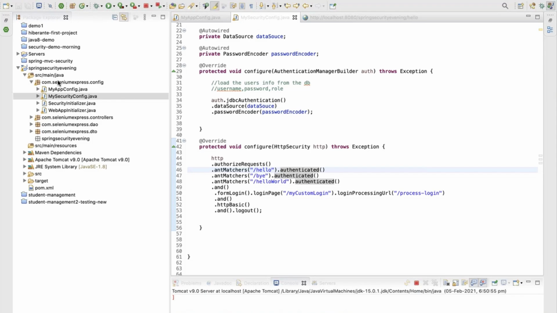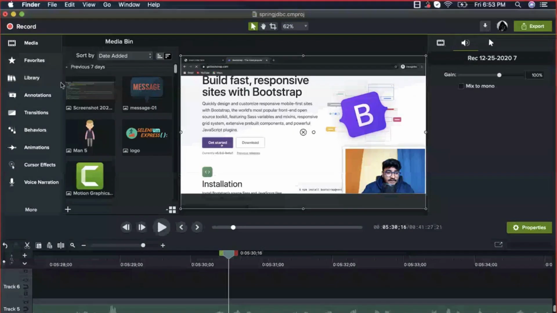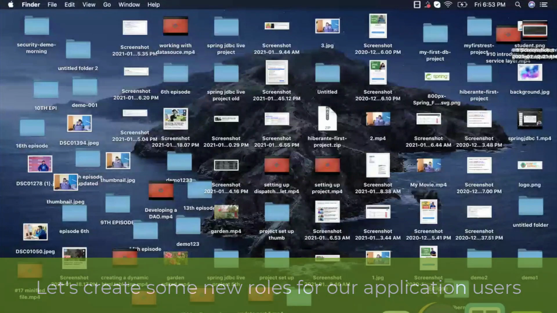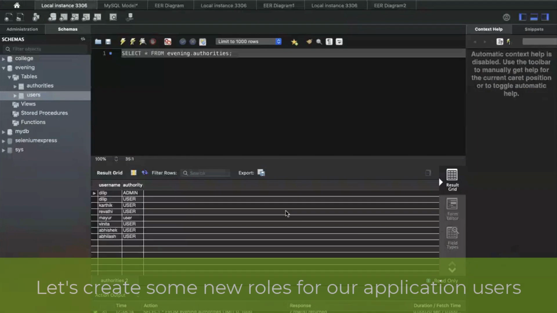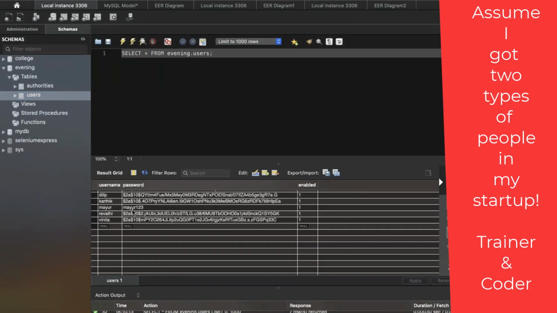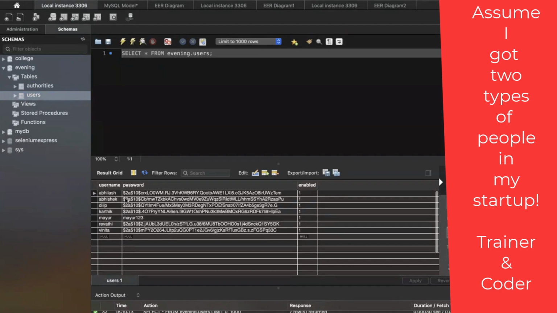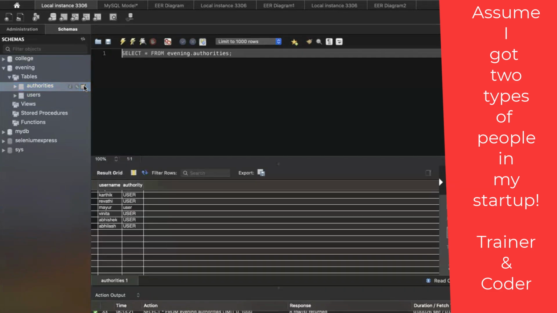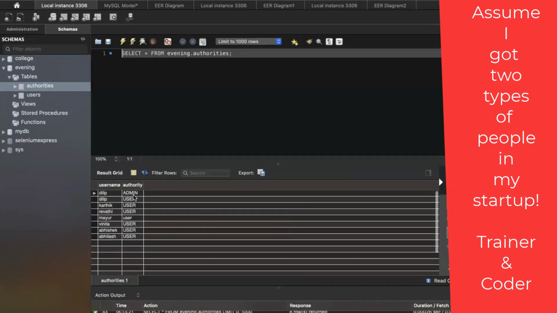First of all, we can create some roles. Okay, let me say I've got an organization, and here I've got two types of people: trainers and maybe coders. So I've got some users here: Abhishek, Abhilash, Dilip, Karthik, Mayur, Repti, Vinita. And if I go to authorities, they have some authorities as well. Dilip has admin user. Instead of saying admin, let me change this.